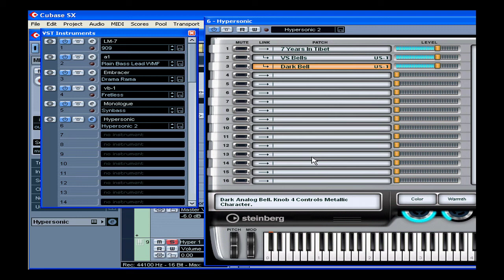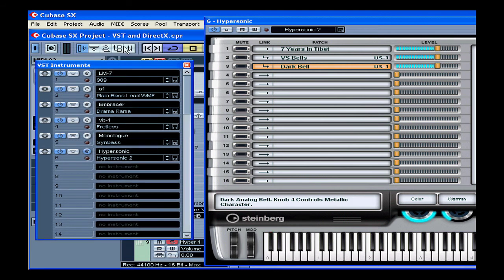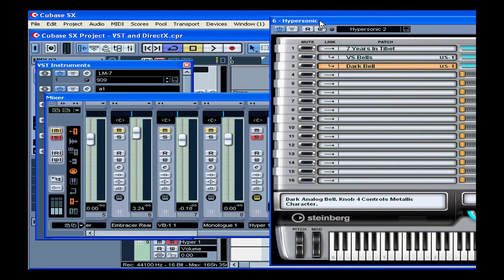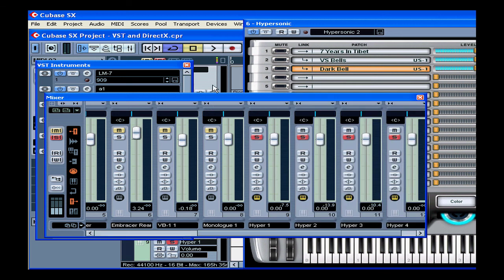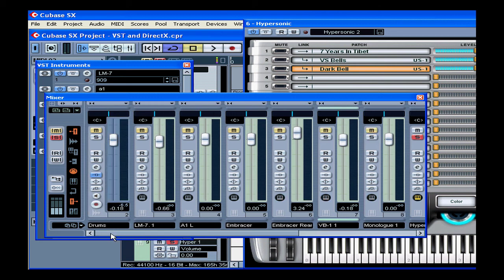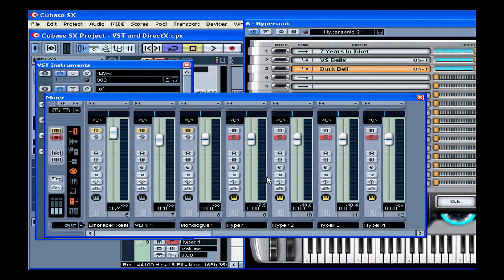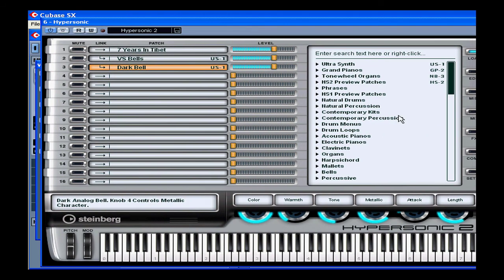When an instrument's been loaded, the corresponding channel or channel strips appear in the mixer panel. For example, the virtual bass unit and the LM7 drum machine have 1 stereo channel each. Hypersonic can have up to 16 separate channels, with each loaded instrument routed through its own channel.